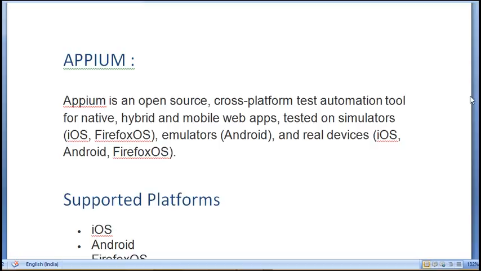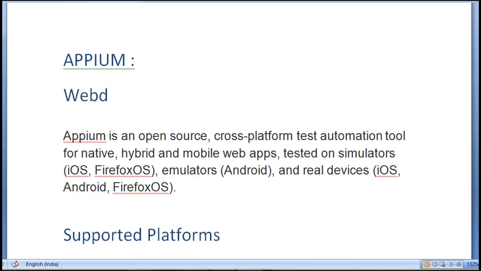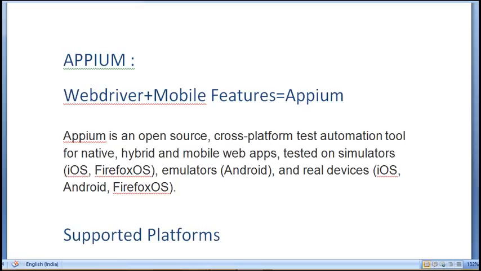So that's the equation. Let me write it down here: WebDriver plus mobile features equals Appium, to make it a single sentence. If you see the definition, it's an open source cross-platform test automation tool. Of course, it's an automation tool which automates the apps in your mobile.